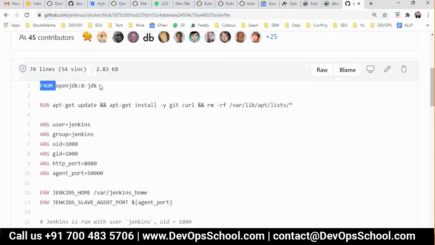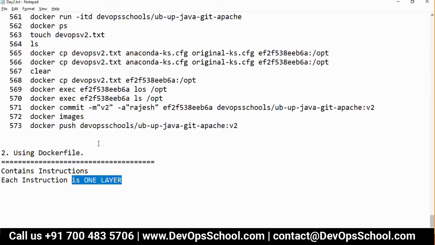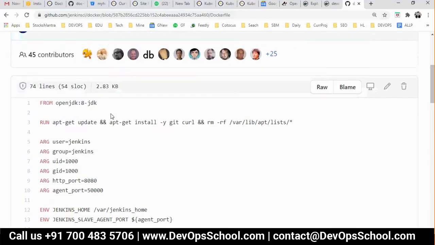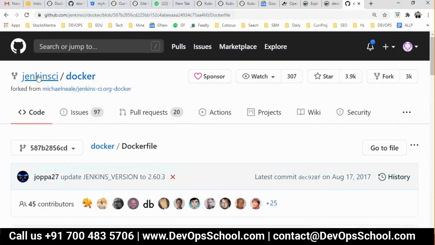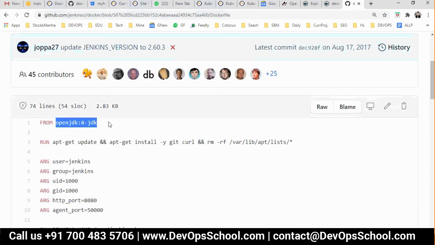From this image, that means for us, I use Ubuntu as a base. For Jenkins, the developer is using this image as a base, because you know that Jenkins is a Java based application. So to run Jenkins, you need Java before that. So in this image, you have Java already, OpenJDK 8 JDK.